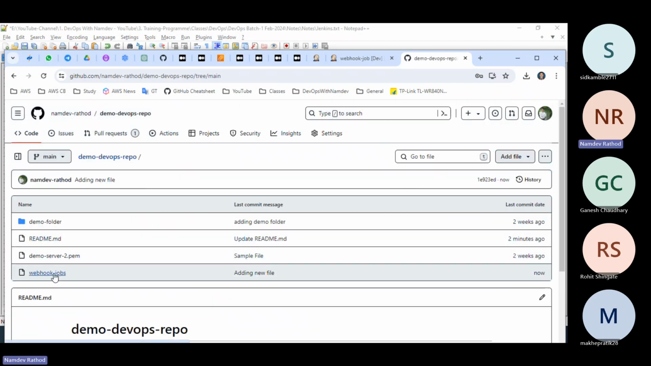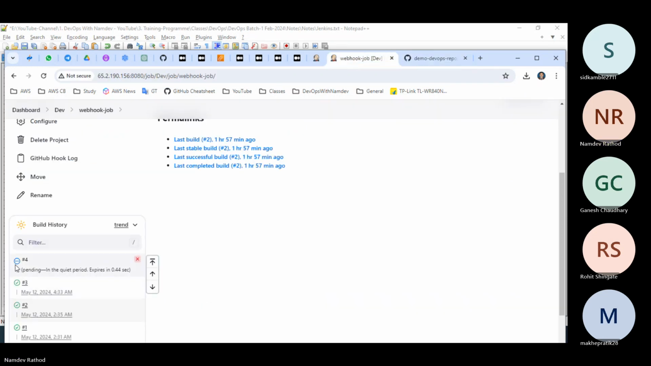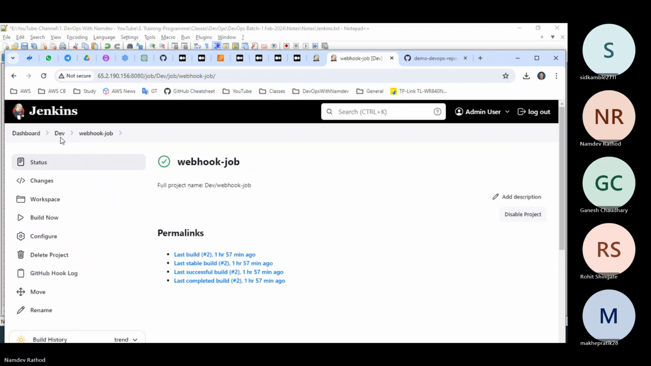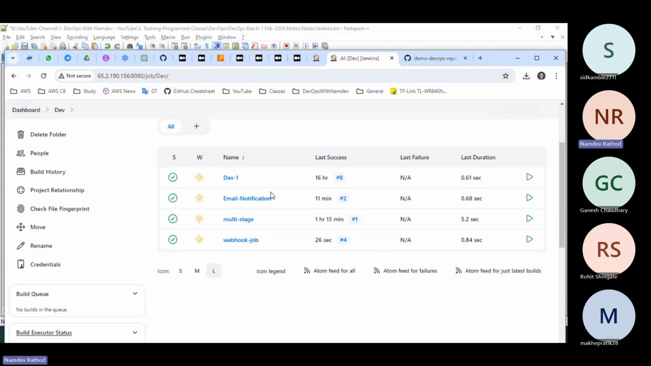So when this file is done, let me check now. See, build 4 is triggered. Any doubt in this? No. Okay. So this works on the push basis. That is a good idea.